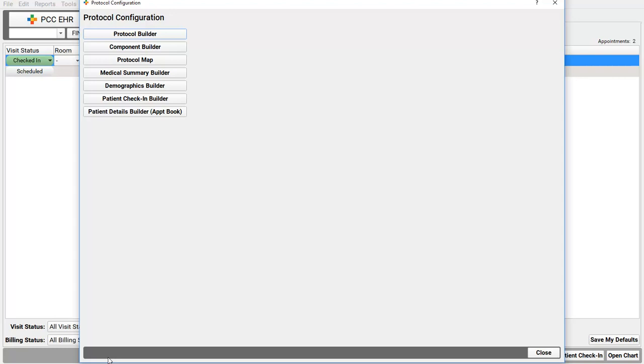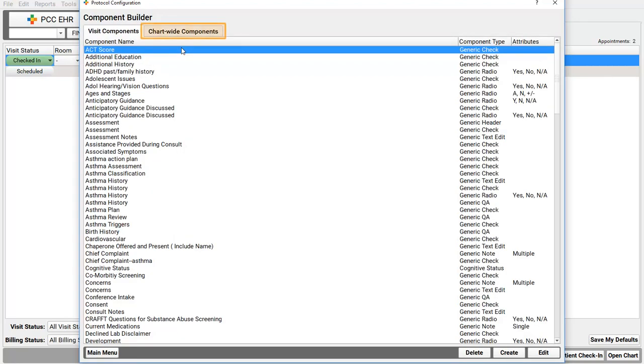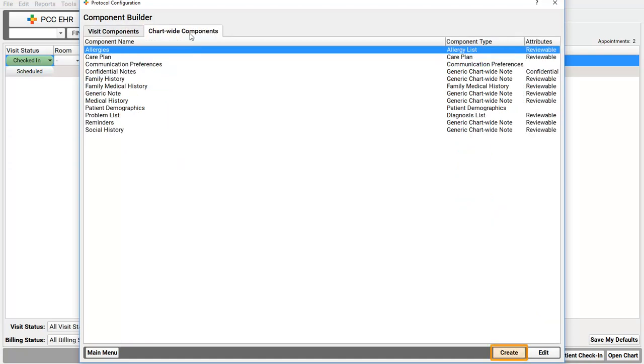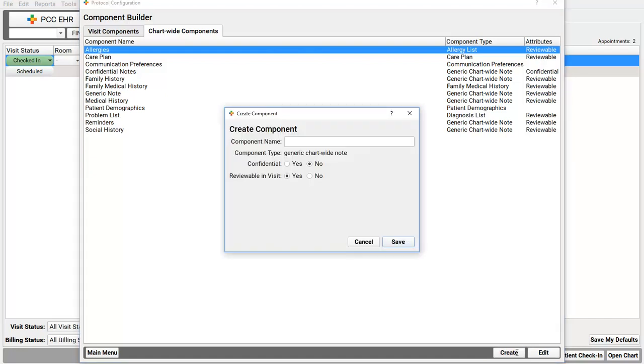As you know, protocols are made up of components, and I can make a custom component in the component builder. I'll click on that up here, and then I'll click on the chart-wide components tab. Only chart-wide components appear in patient check-in. I'll create a new component by clicking Create. And I'll call it Always Review the Insurance Card.